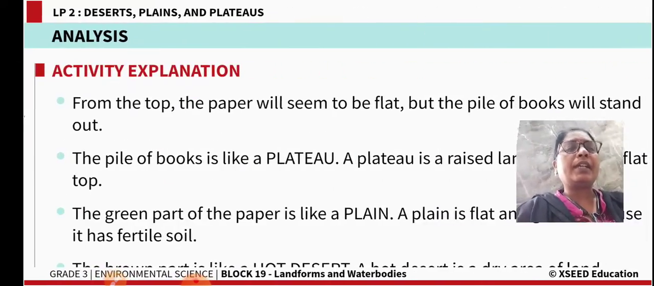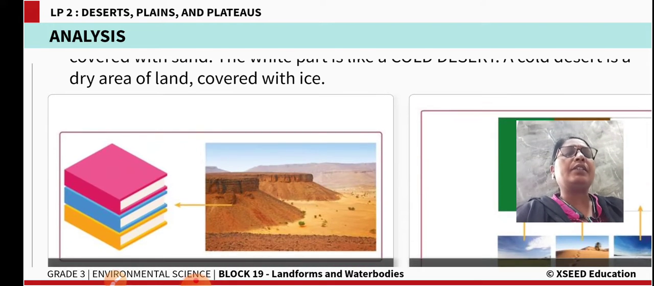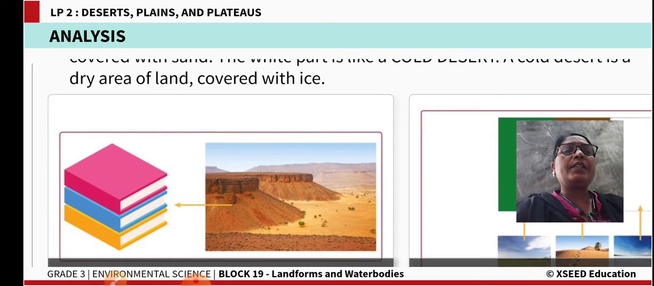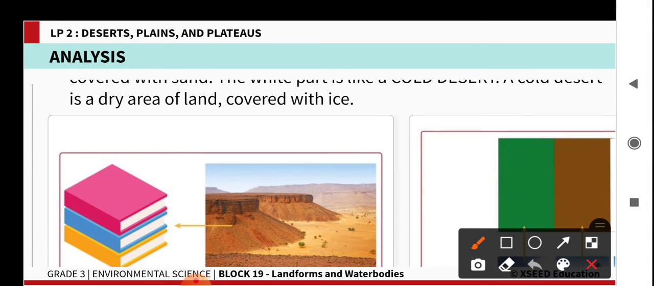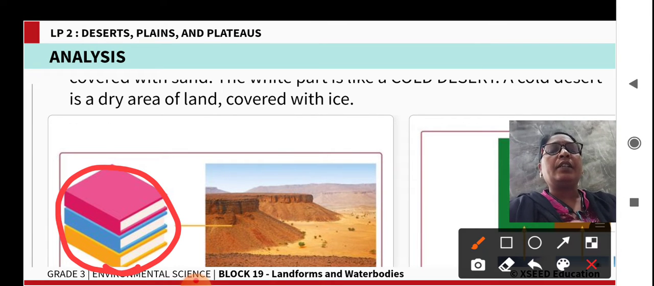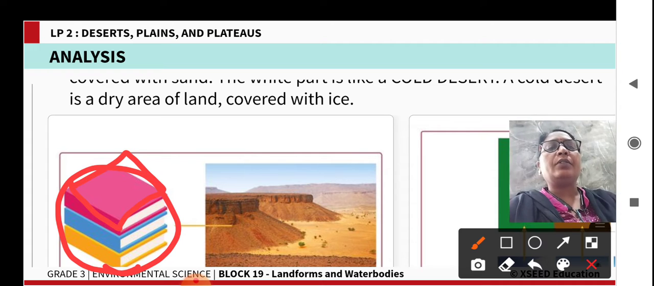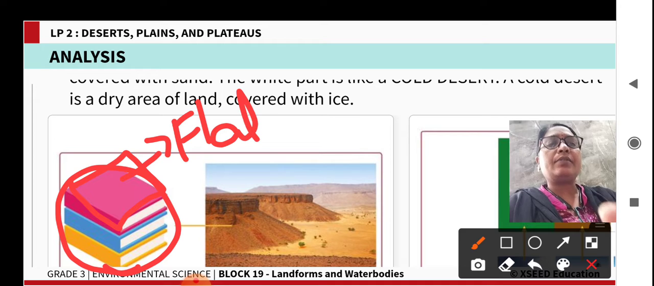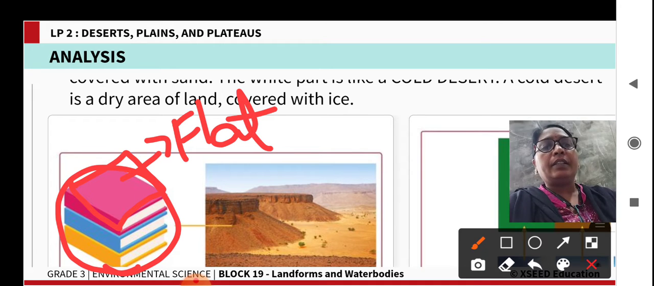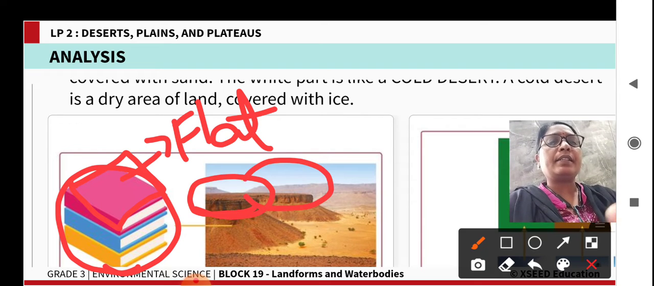Here the diagrams are there. Like this, you can see in the diagram when the books are arranged one above the other. Heavy books one above the other, how their top appears with a flat surface, the upper part appearing in such a way. So this is known as a plateau.